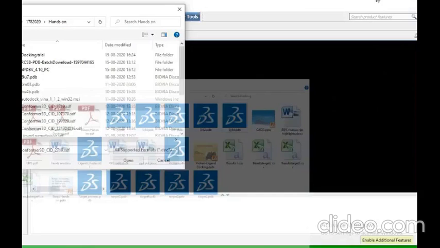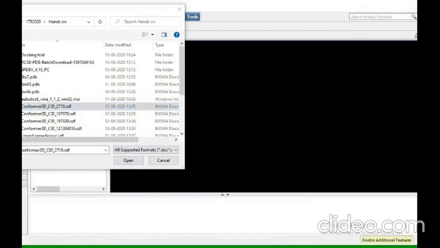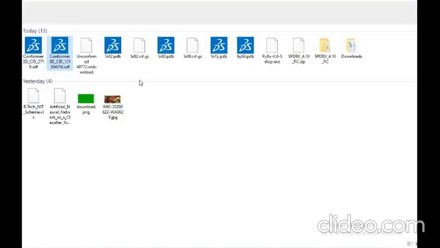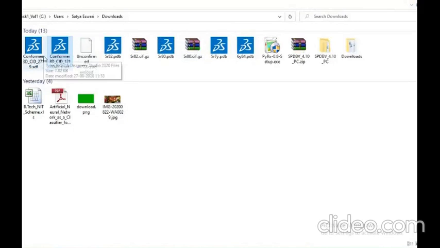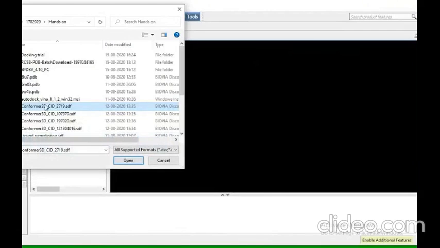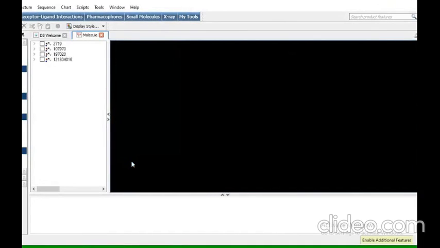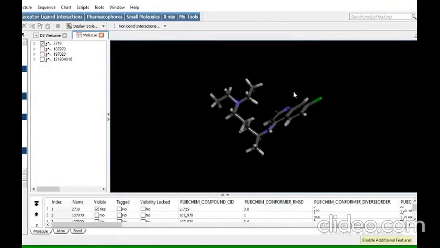Okay, so save. Whatever is saved here, for example, we saved how many? 2 conformers, right? But I wanted to save all the conformers, so I am selecting all. I already downloaded these all, 1, 2. Directly shift, down arrow, select all. Open. If you open, all will open at one time. But only one can be seen here.